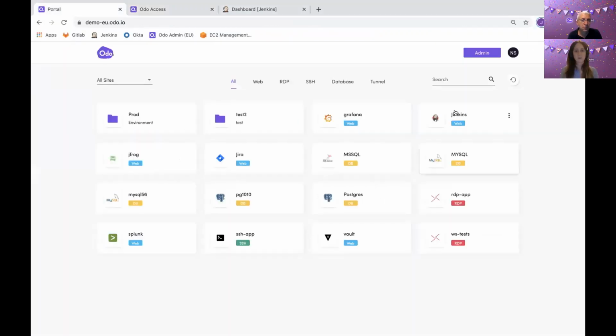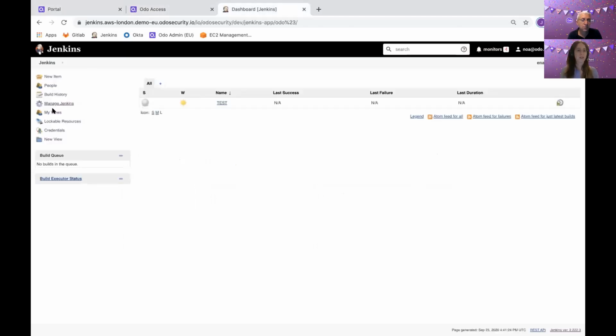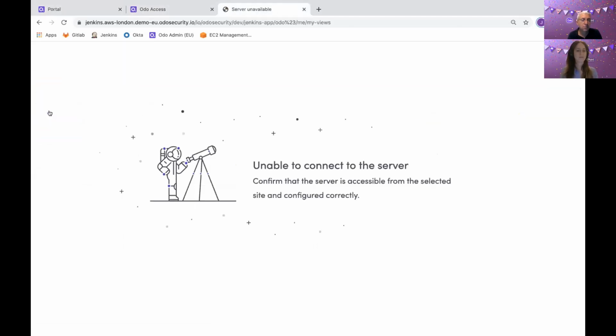If I go to the portal, my Jenkins would obviously disappear. But even if I obtain the URL in some way, I'm automatically blocked. I'm unable to access the server. And this is a part of the least privileged access. Once you were denied access, you will not be able to access this resource anymore.